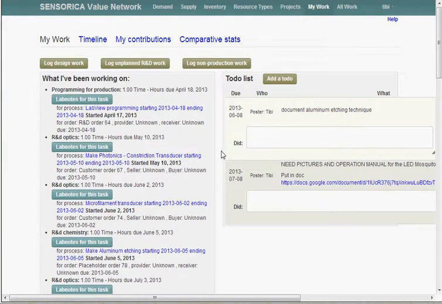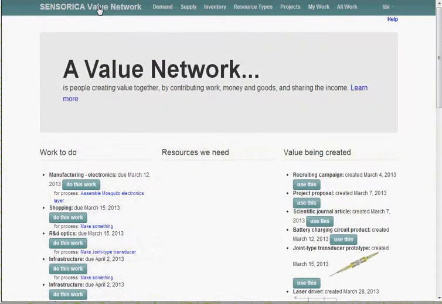Hi, in this video I'll show you how to log non-production time. Now, non-production time is time you spend on activities that are not manufacturing or R&D or design, anything else like office hours, meetings, shopping, training yourself on something or training others, etc. You'll see all the choices that we have.